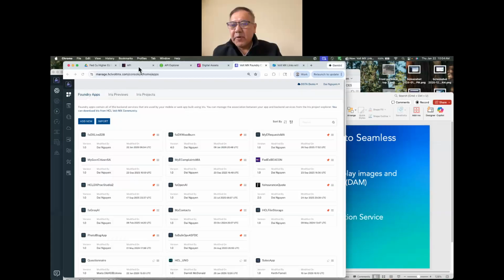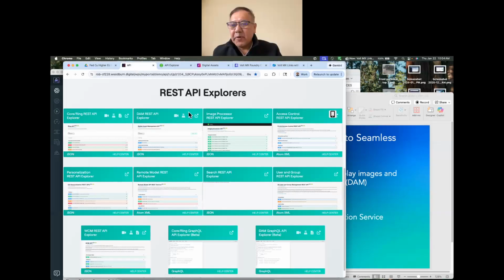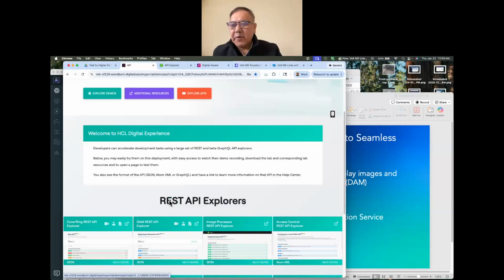All right, when you install a DX server, there will be a site that you can explore all the REST APIs that are available from DX. And so what I see here in my DX server that I'm using, called robcf228, okay? And you can see all the REST APIs, right? The content, the DAM, which is this one that we're going to focus in on, image processor, access control, user group, search, etc. There are many APIs, okay?